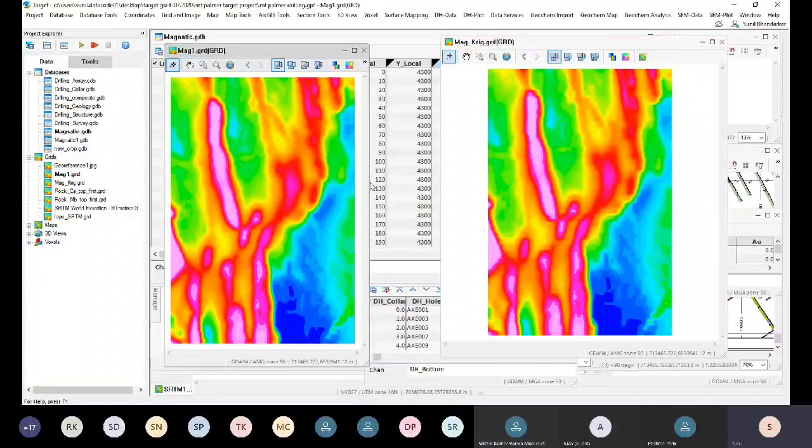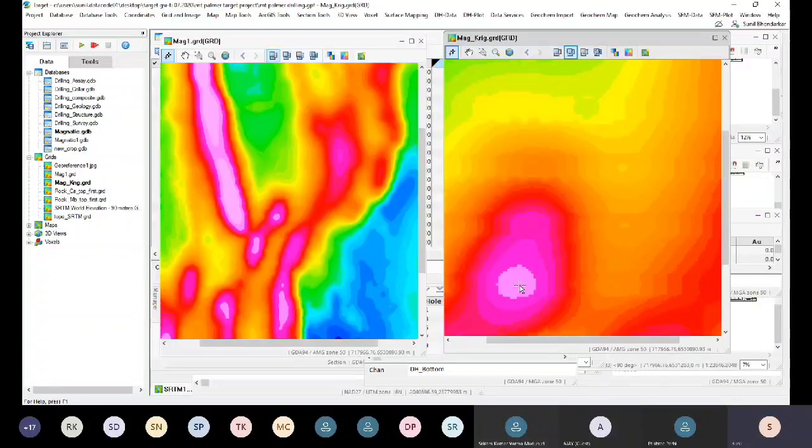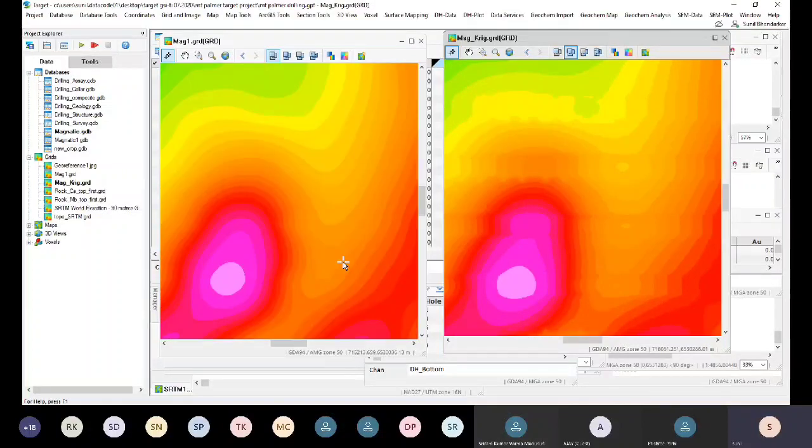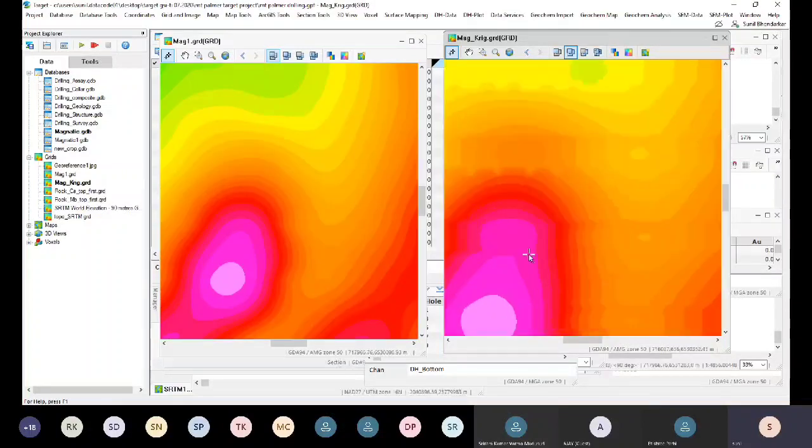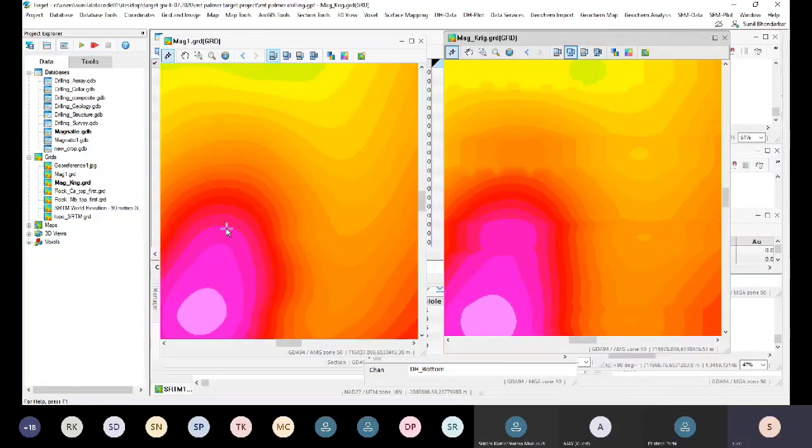Now if I select and zoom in on one point, the same point is easily visible in my other window. You can see here, this is by using kriging, and on the left, this is by using the minimum curvature method. So we have to decide which is the best suit with respect to our data.